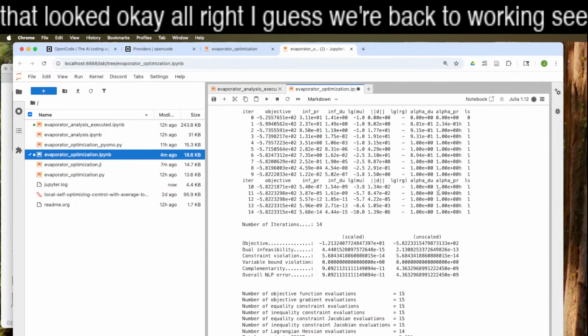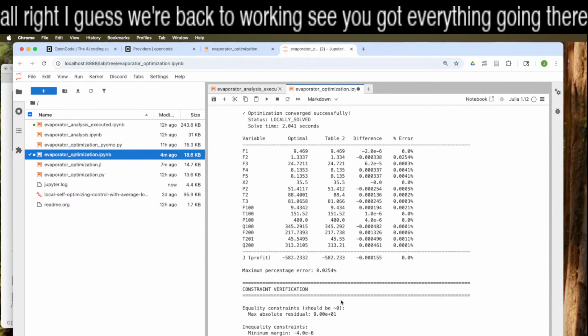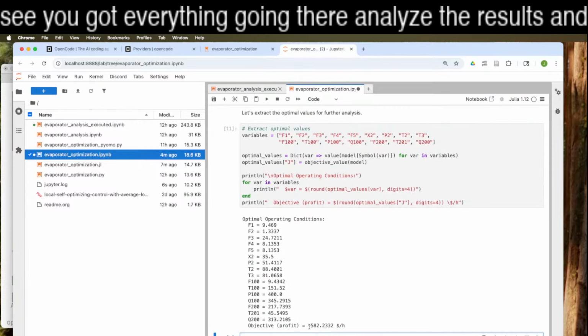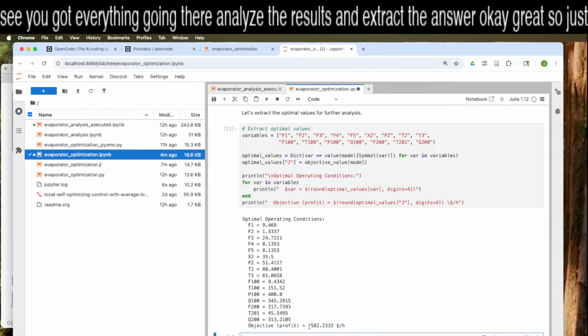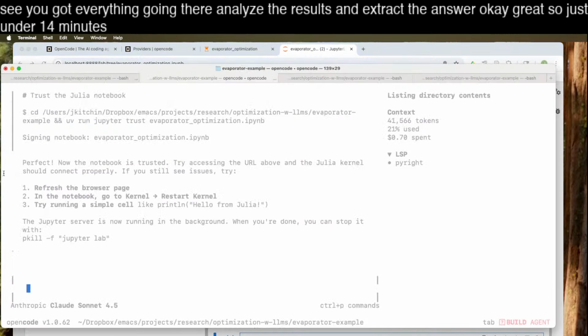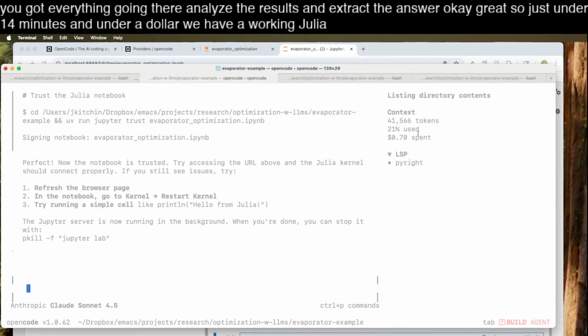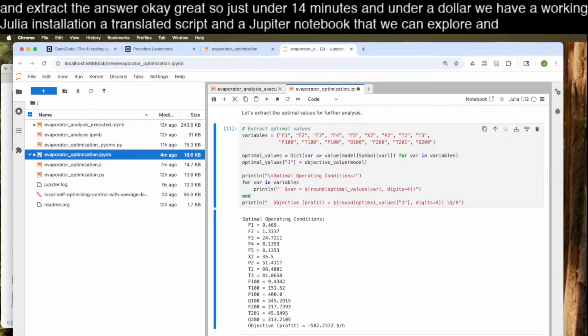Let's see. Got everything going there. Analyze the results and extract the answer. Okay, great. So just under 14 minutes and under $1, we have a working Julia installation, a translated script, and a Jupyter notebook that we can explore and use.